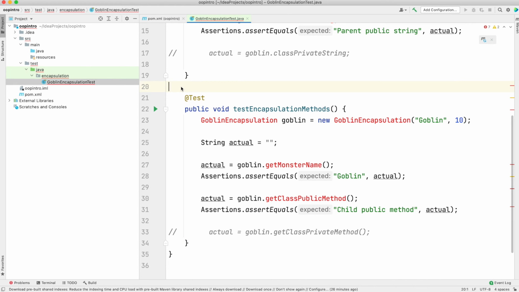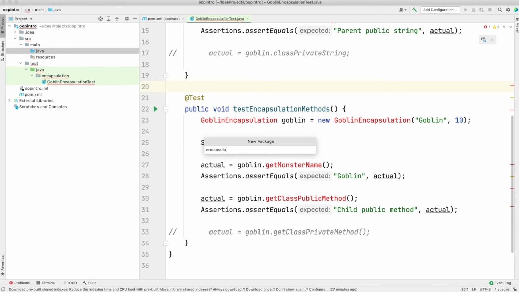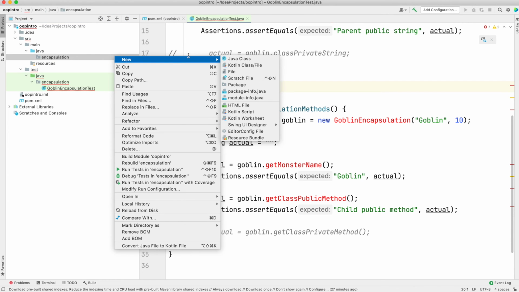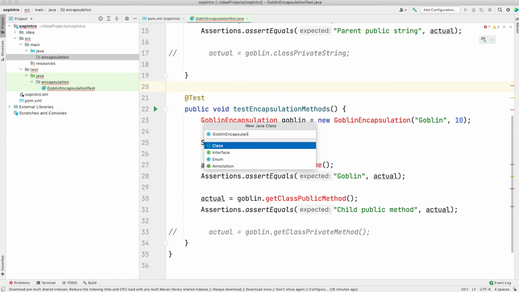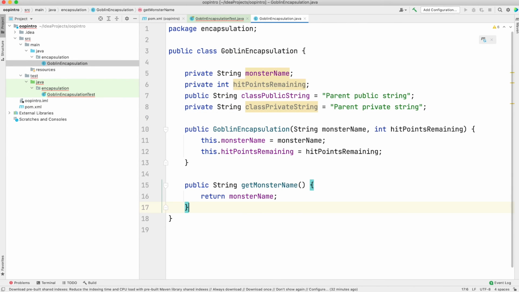Let's build our Goblin Encapsulation class. Let's create a new Java package called Encapsulation. Let's create a new class called Goblin Encapsulation. Here are 4 properties needed for this example. There are 2 private properties used by the class and the constructor. Then there are 2 more properties used for testing, one public and another private. Remember, properties should be private unless you have a very specific need.